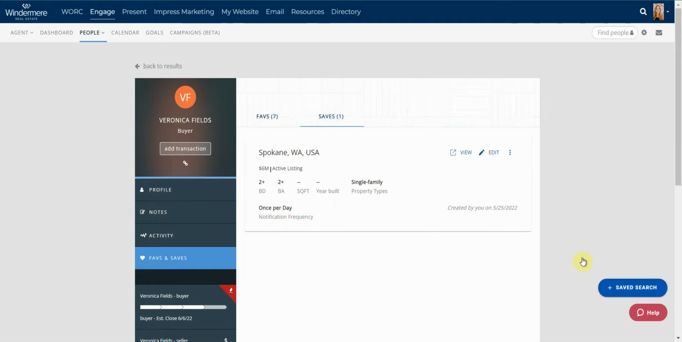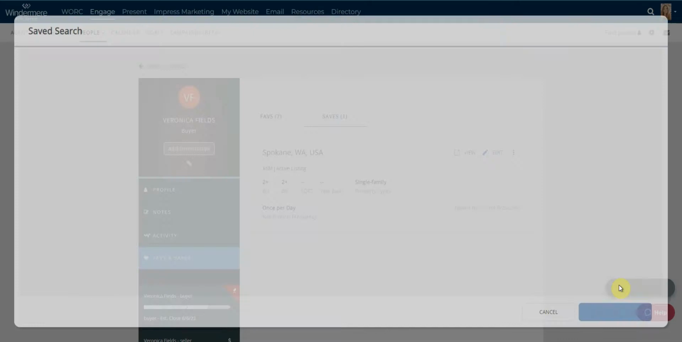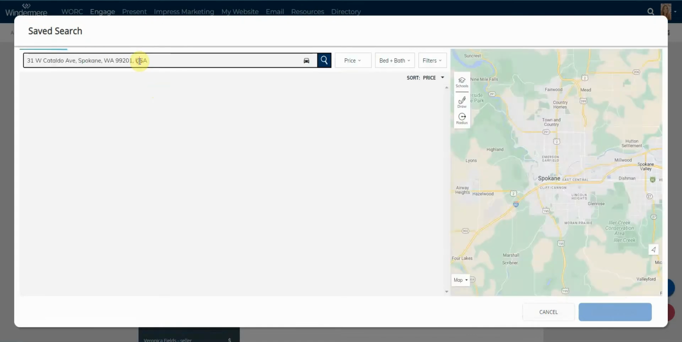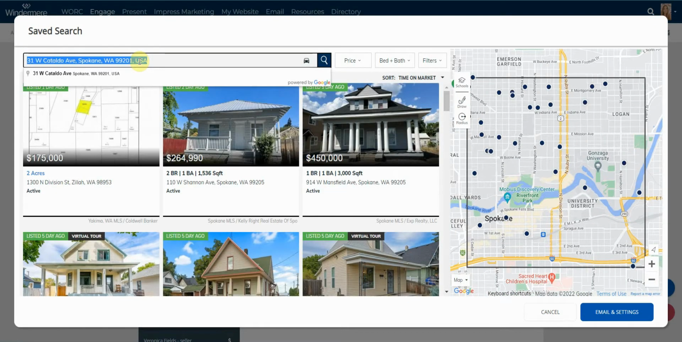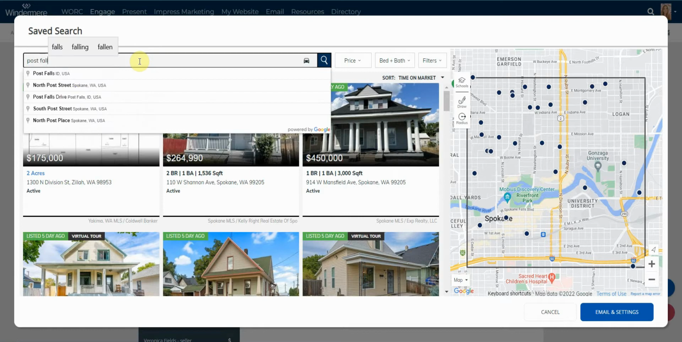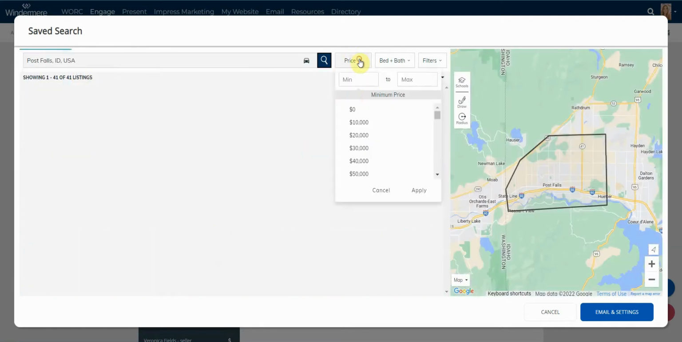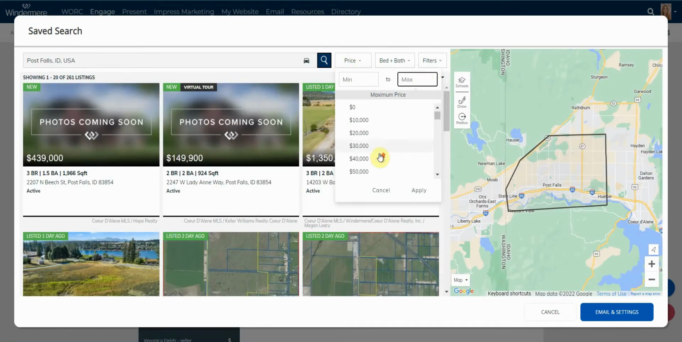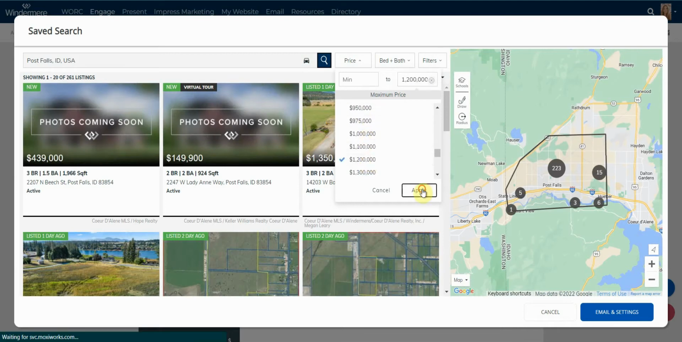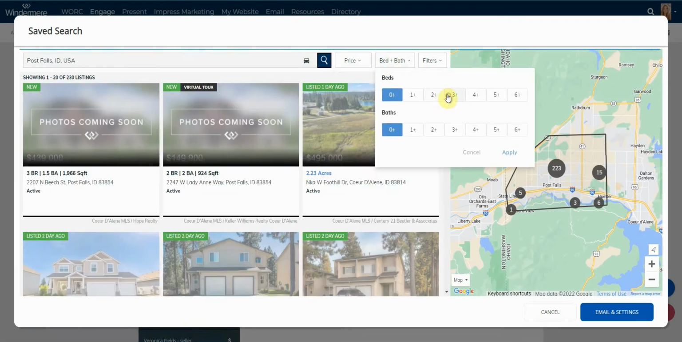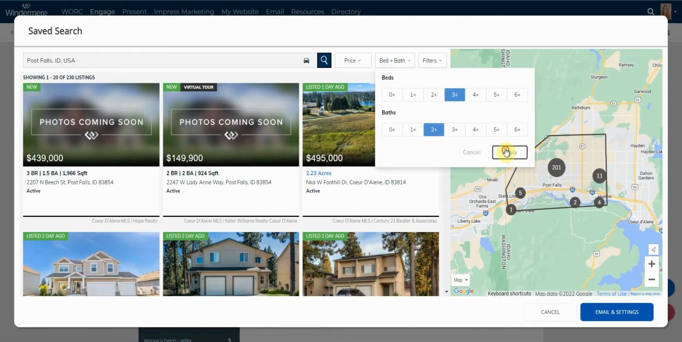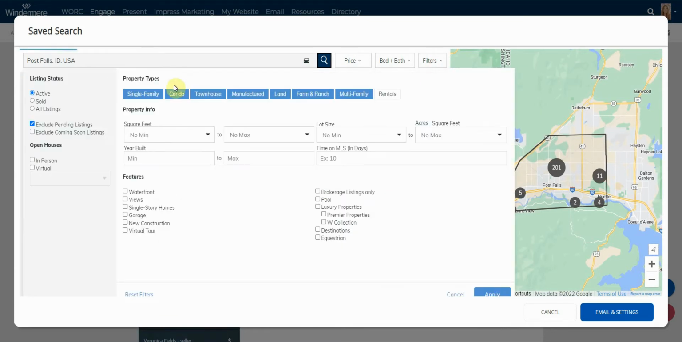Now to create a new search, I'm just going to go back to the saves, and I'm going to go down here and click Save Search. Go ahead and type in the area that your client is looking. Then you can do a minimum and maximum price range. I'll do 1.2. Go ahead and put in your bedrooms and bathrooms. And then we've got a few more filters here.